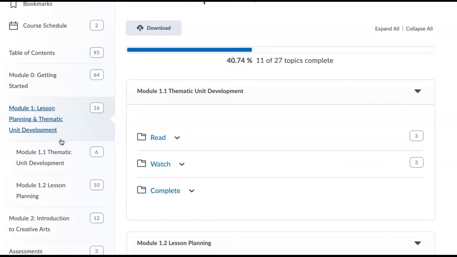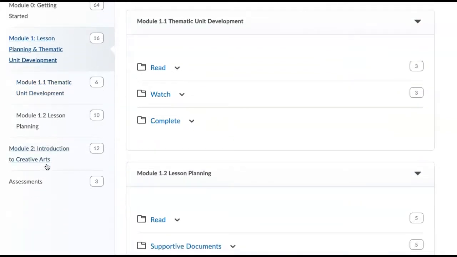Okay, so if we go into Module 1, we can see that it's lesson planning and thematic unit development. And Module 1, and this is similar for many modules, you will have sub-modules. So Module 1.1 is your thematic unit development, and Module 1.2 is lesson planning. During our first week of class, we will be looking at the thematic unit development. You'll be jumping into that semester-long project very quickly.